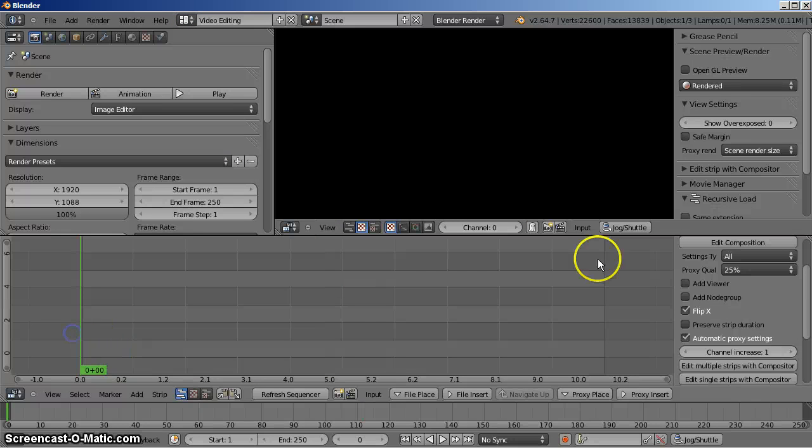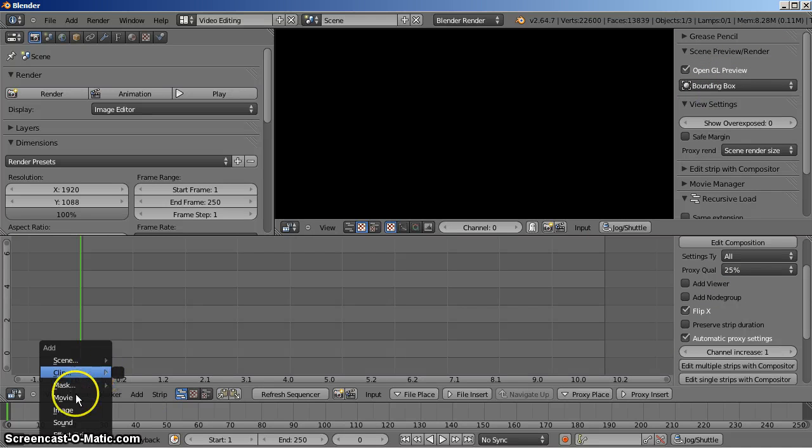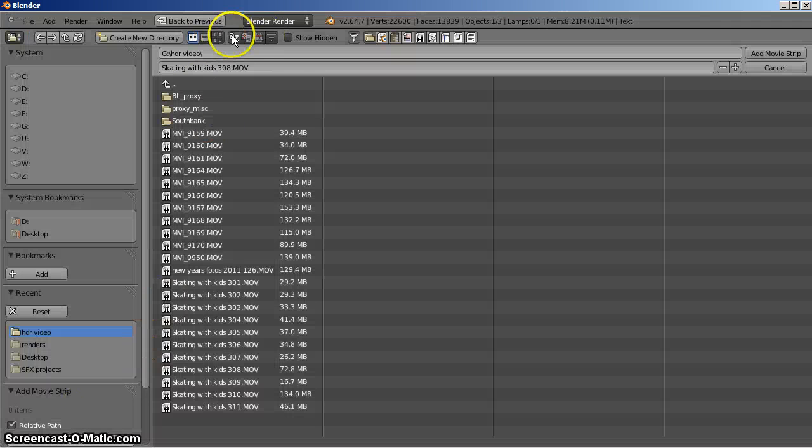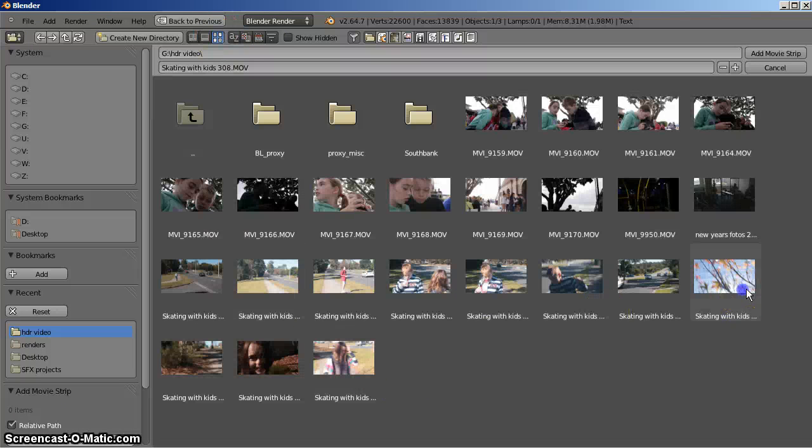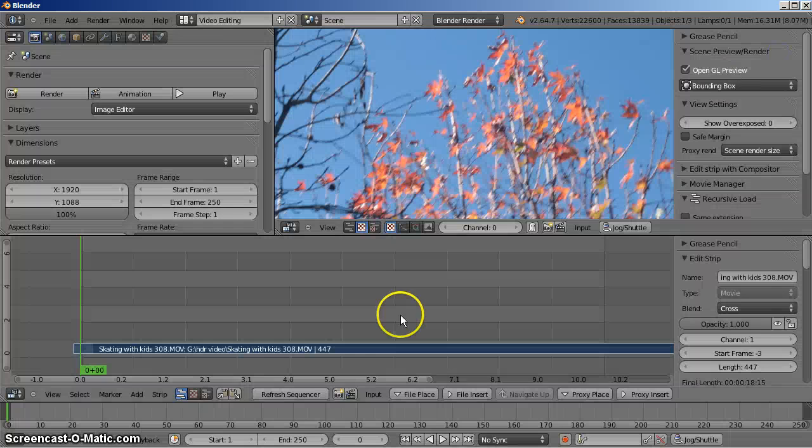So anyway, let's have a quick look now at video editing. I haven't added anything at the moment. I'll just change these settings for later. Let's try adding a movie. I'll select, let's see, skating with the kids. It's not, some shots of a tree in time lapse.